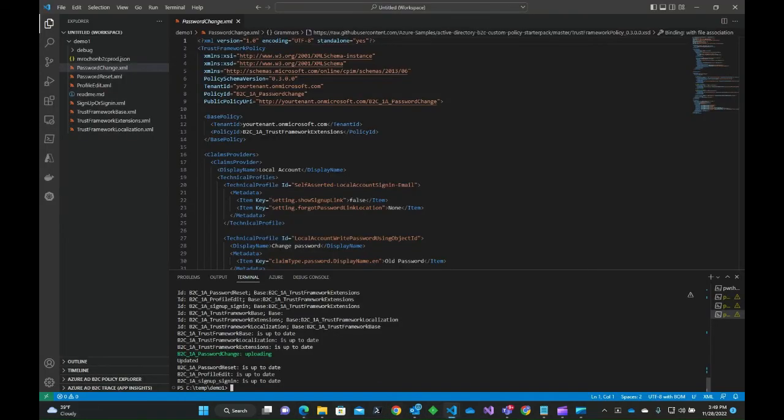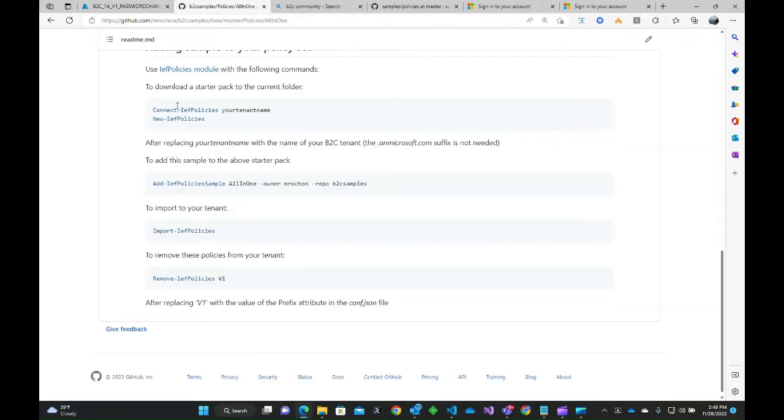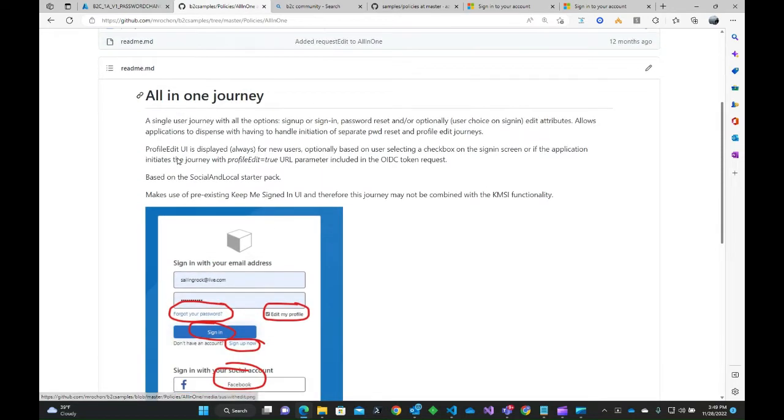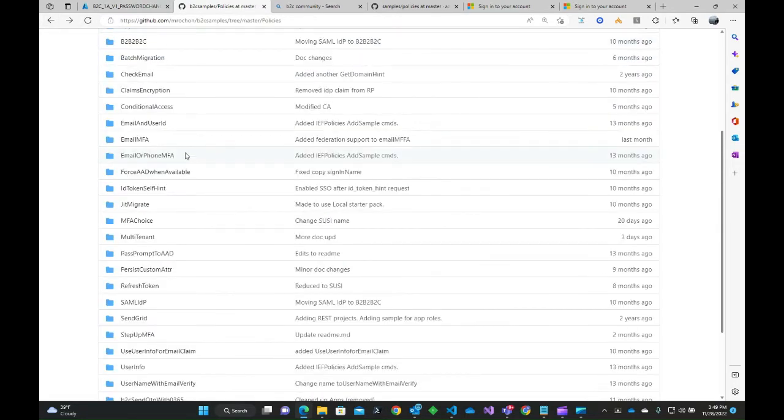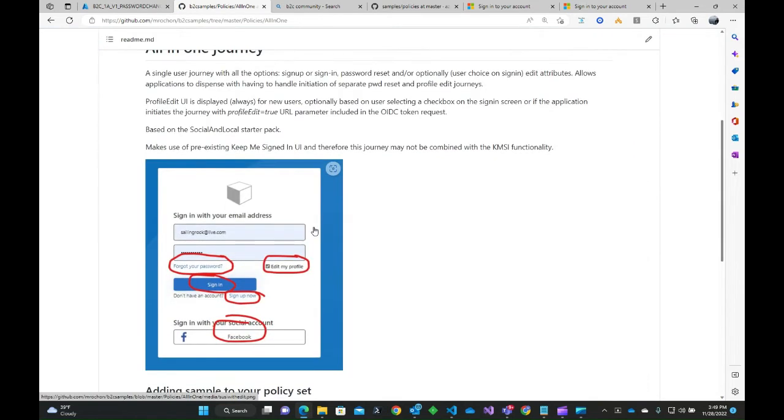Let's add a sample from my own policy set. In this case, let's go back to policy set. I've got a policy called all-in-one. There's a whole bunch of other samples here, but the one that I want to do is the all-in-one, which combines what you otherwise would need to have two or three journeys for: sign in, sign up, password reset, and profile edit, all into one journey. So you just need to have one journey available to your application.